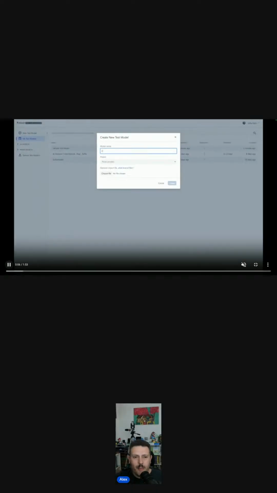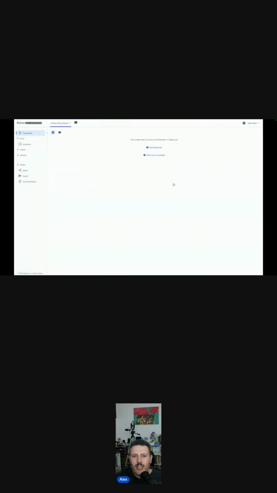So we're going to go in here and create a new test model. You're going to give it a name. That's a critical first step. You're going to give your model a name. In this case, we're going to call it Clothes Shop Model. We're going to leave the rest alone, so no projects, no importing of any files. Click on Create.